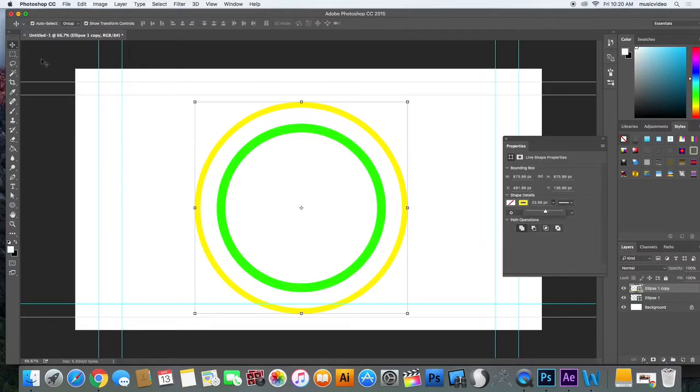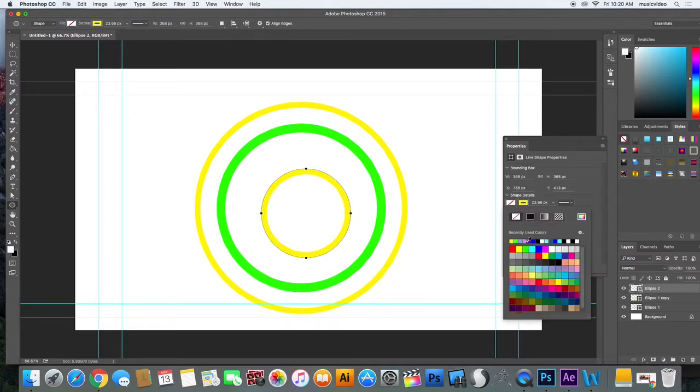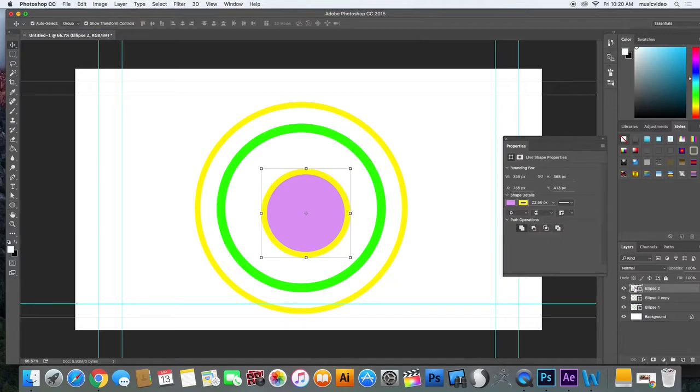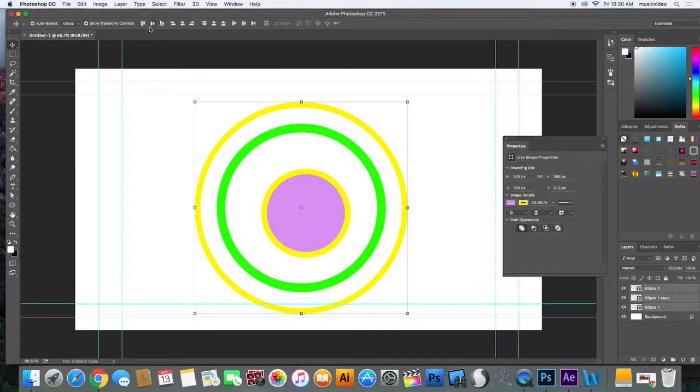Okay, and I'll create one more circle in the center here. Hold down shift so it is actually a circle. This one I'll have a fill on, and I'll leave a stroke on it too. So here what I'm going to do next is shift select all those layers, go up to my alignment tools at the top, and align them on a horizontal axis and also on the vertical axis, so it's dead center.